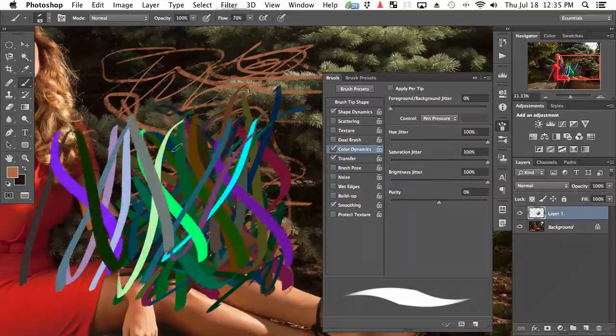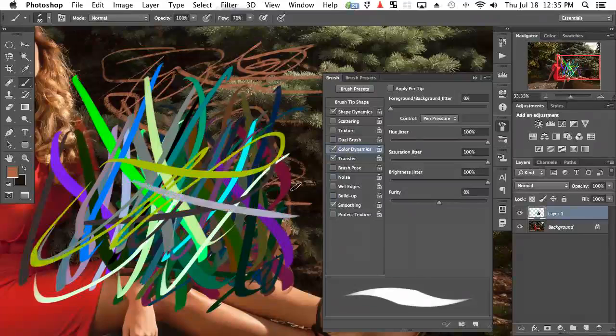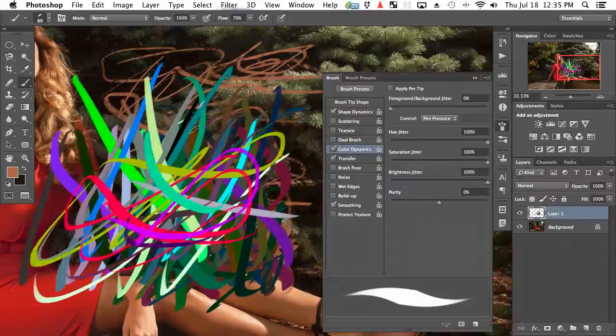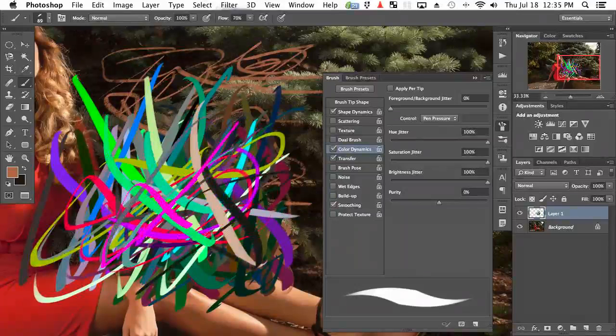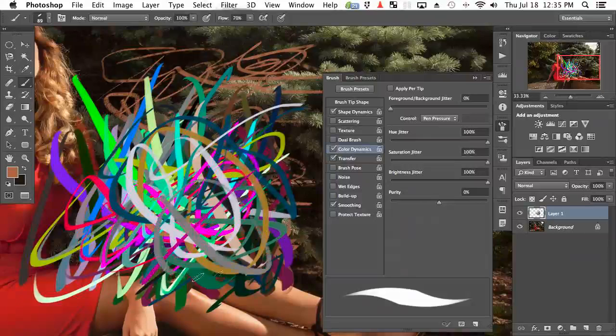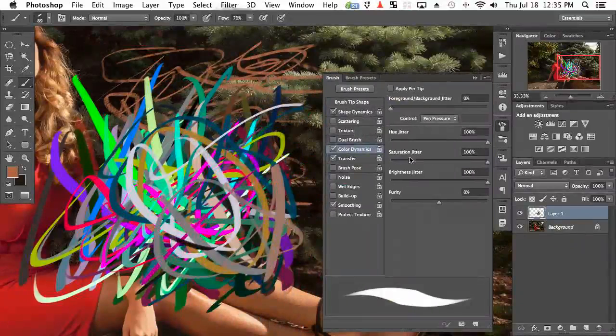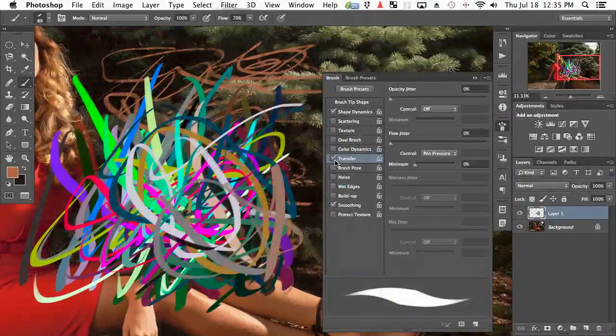So you just paint with any possible color under the sun with every single brush stroke. But again, remind me when that's going to be helpful for actual photo editing. Not quite sure, but it kind of looks cool, so that's fun. All right, let's size that back there. Okay, and then transfer is nice. I usually do keep this checked on.